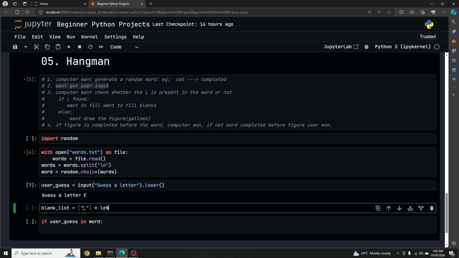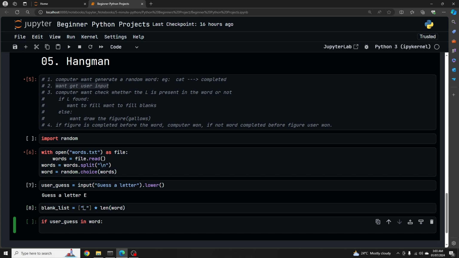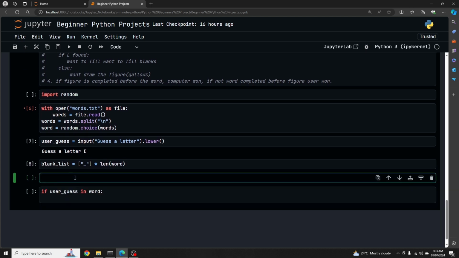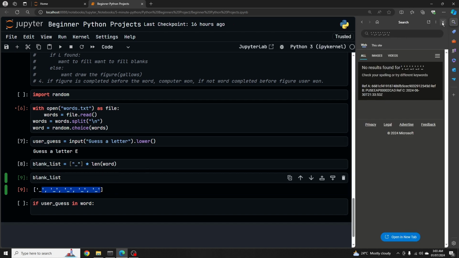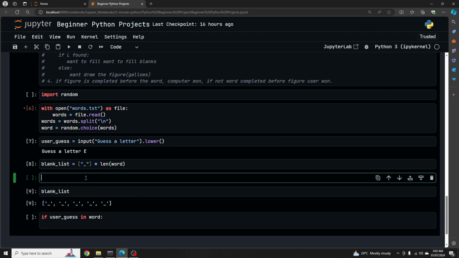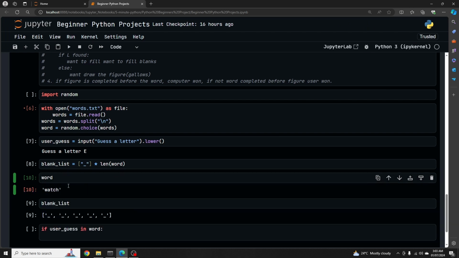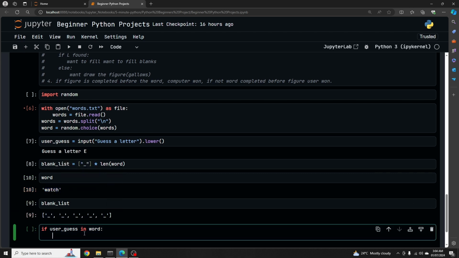So we can use len of word. That many blanks we need. If you print the blank list here, you can see there are 1, 2, 3, 4, 5 blanks. Also if you look at the word here, you can see it is "watch", so it also has 5 letters. That's why it generated 5 blanks. Now we have to fill the blanks.